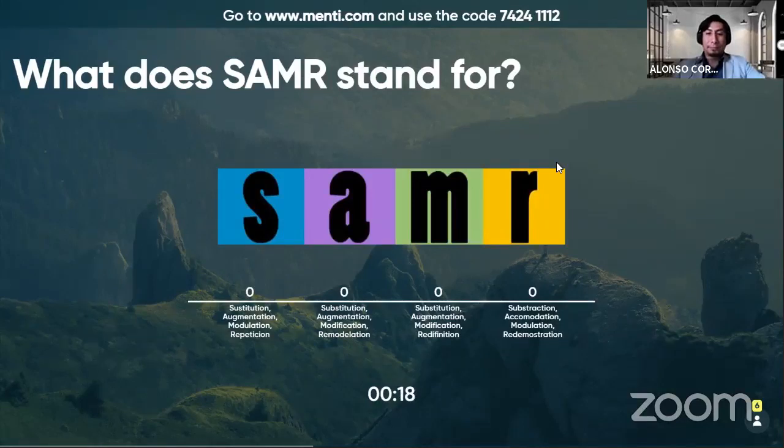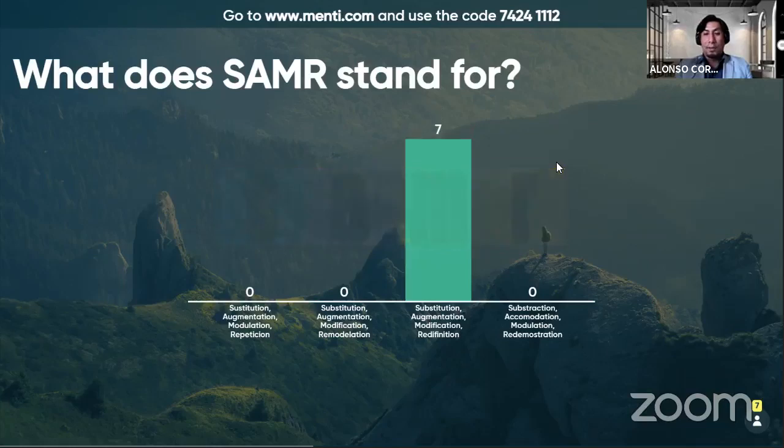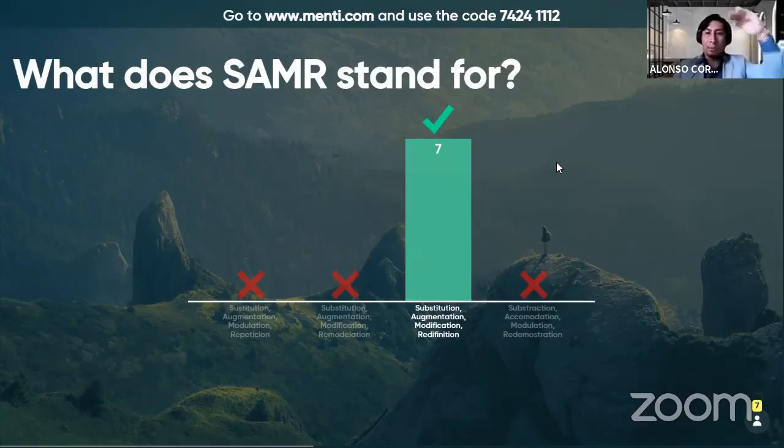Okay, let's see. 10 seconds. 5 seconds. And here we go. Let's see. Reveal your answer. Oh, excellent. Everybody got the right answer. Substitution, augmentation, be careful with the spelling. Modification and redefinition. So remember, the idea is to reach the highest level in this model.